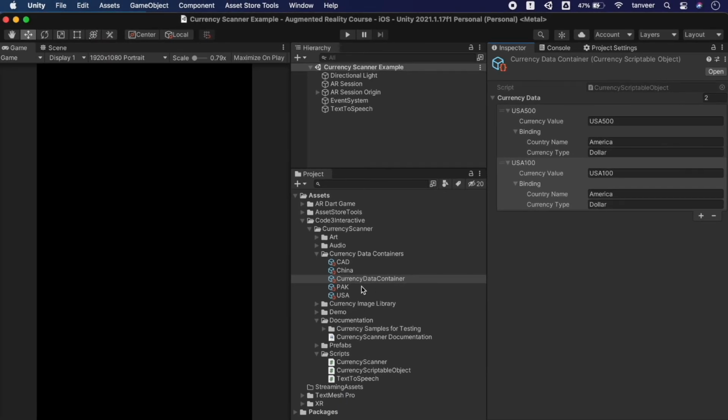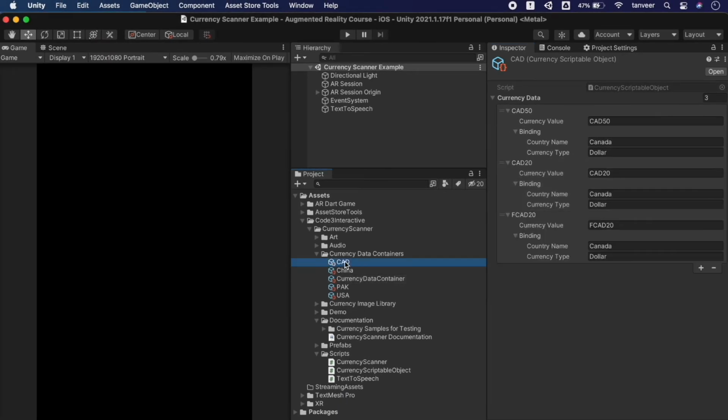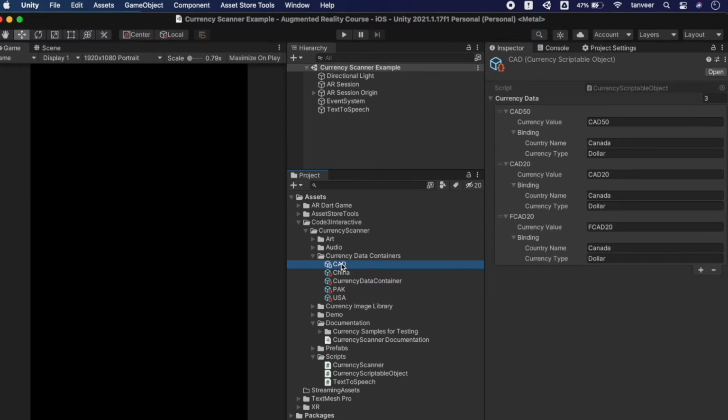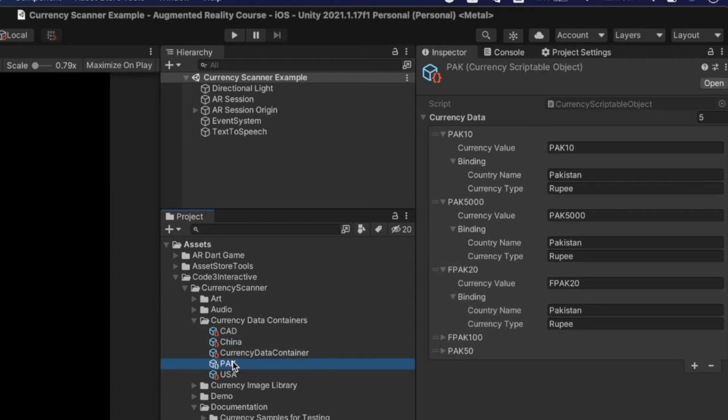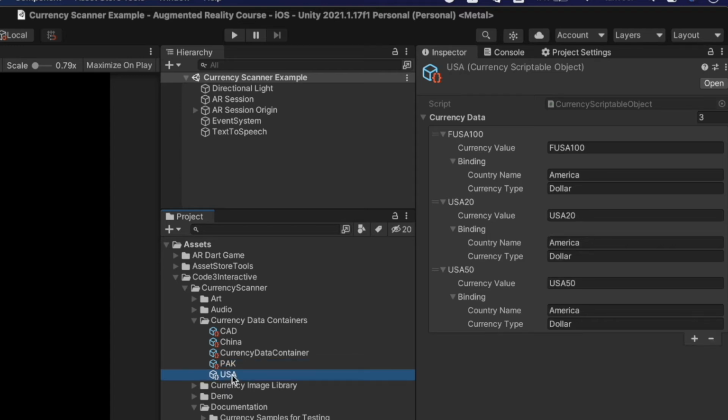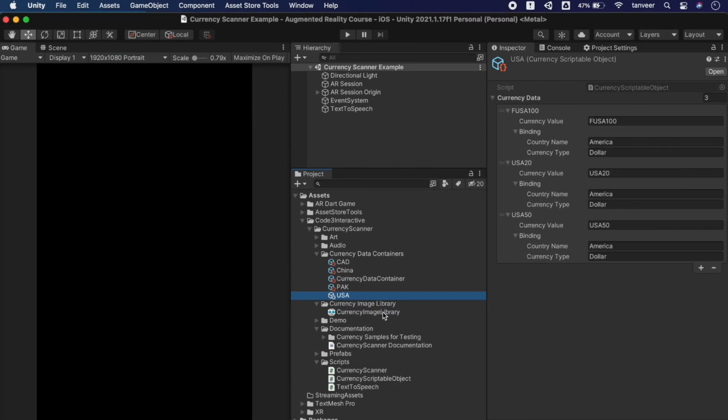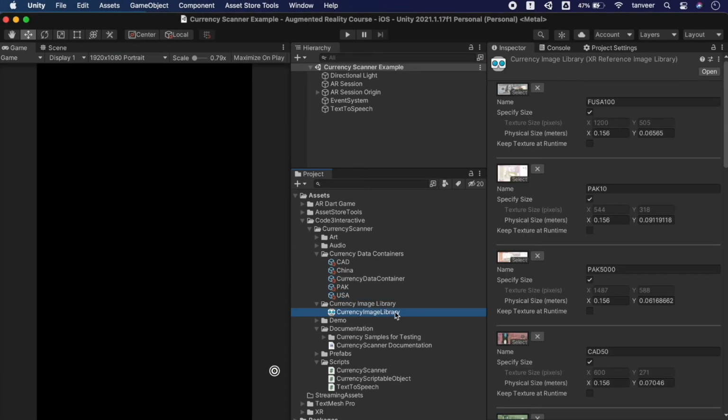Similar to this, we can have multiple data containers that can hold information of each country to make it more simple. Like this data container is to hold the information of Canada. This data container is for China. We have very little information in these data containers because it's just a simple demo, and we don't need to add these data containers in the scene view to any game object. The data saved to a scriptable object is written to the disk as an asset, so it can be persisted between sessions. And this is the currency image library.